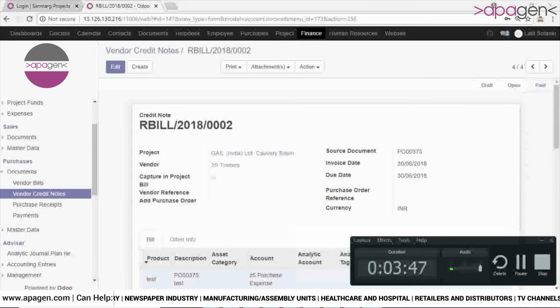This is how you will create the vendor credit notes in ERP.